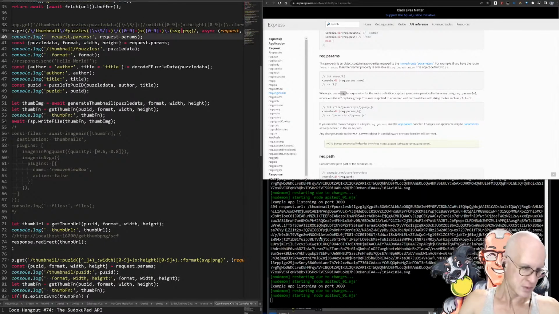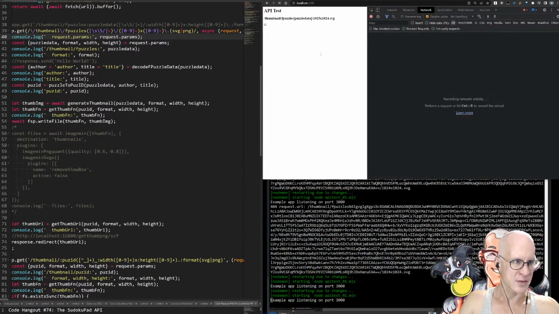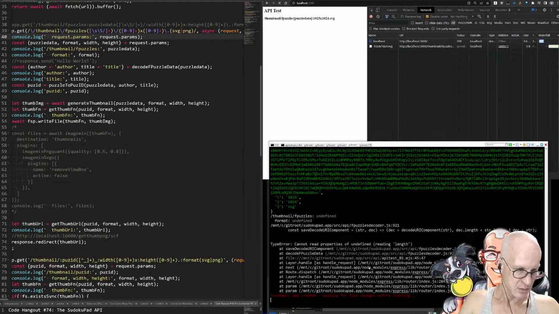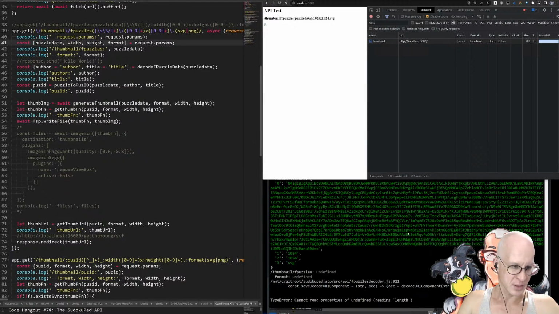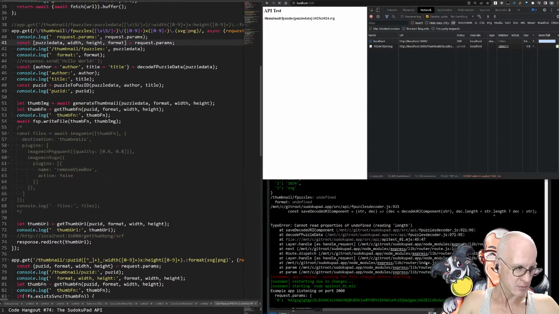So the moment you want to do something interesting, obviously all this default stuff doesn't work, which means you're wasting time not having done it in the first place. That's sometimes quite annoying. So if we do this, puzzle data, width, height, and format as an array out of params. But at this point, just give me the string and let me apply my own regular expression.